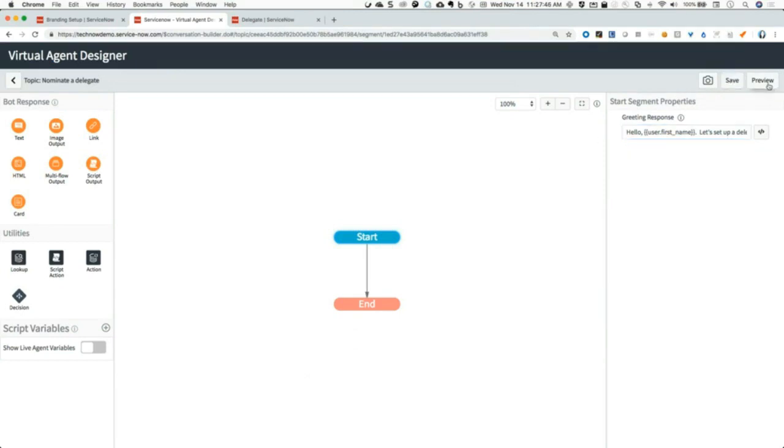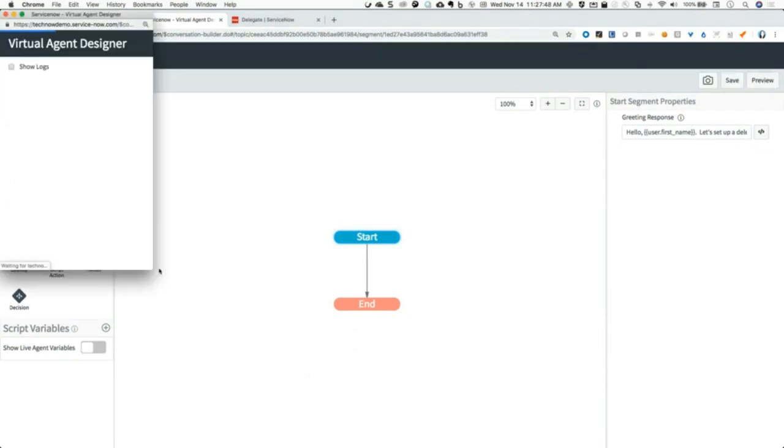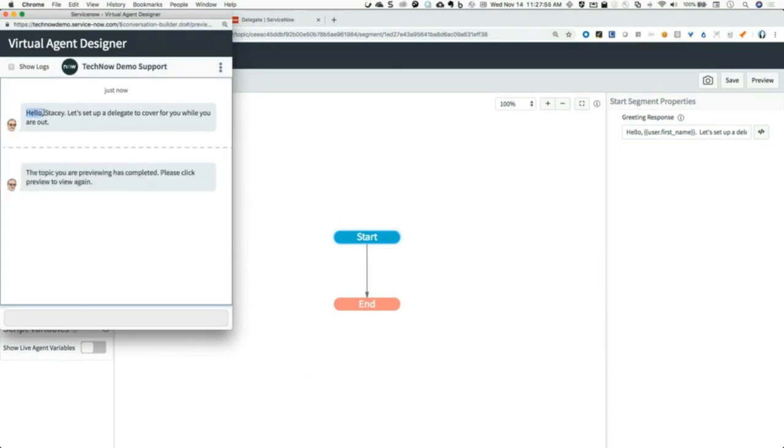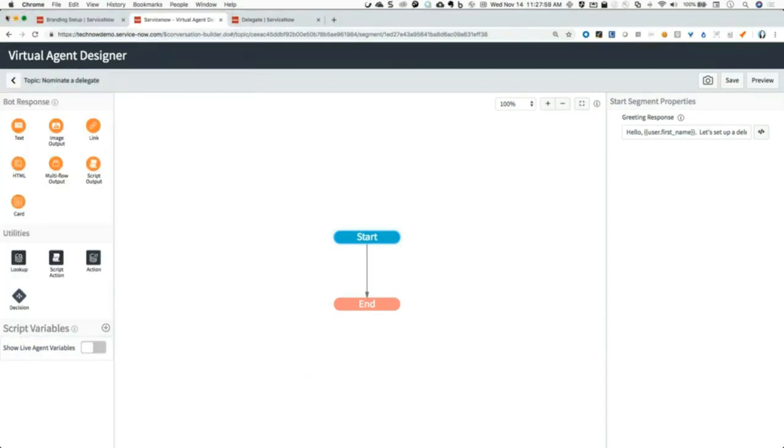Let's try that out. We want to definitely try this out every step along the way. And there's our little Stanley bot. And we can see hello, and it pulled in my first name. So that's all we've got right now, but it's a start.